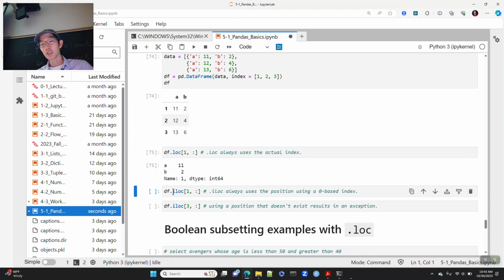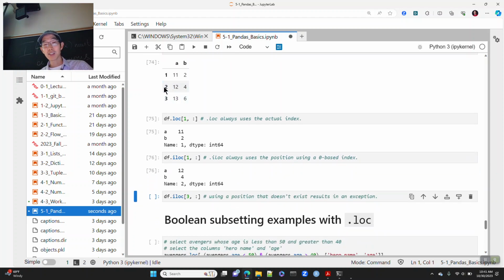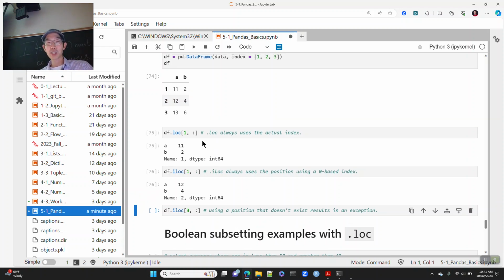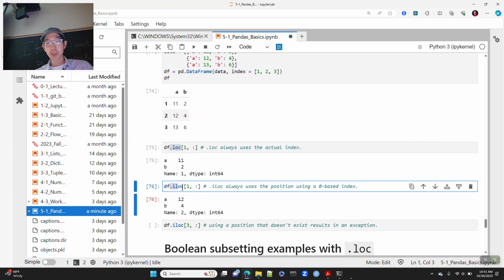All right? When I do df.iloc[1], .iloc uses zero-based index position. And so we're going to get back index position 1, which corresponds to row 2, right? So I just want to pause here and make sure we understand the difference between .loc and .iloc when we have a numeric index. All right, this can often be confusing.